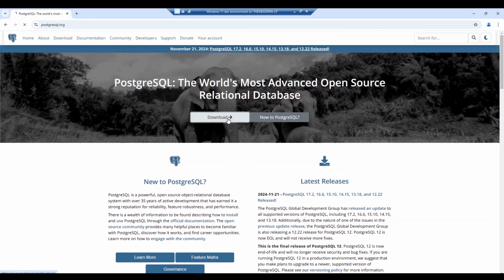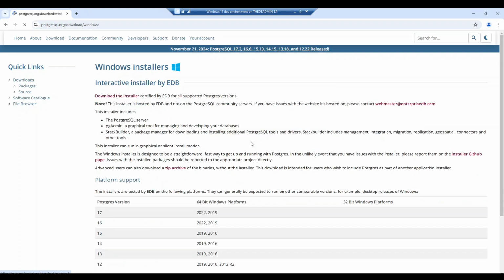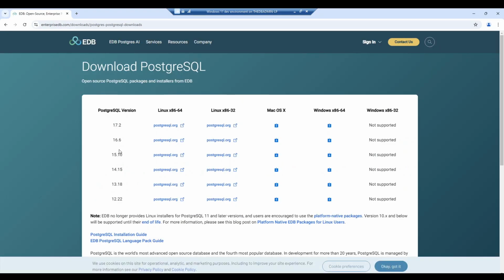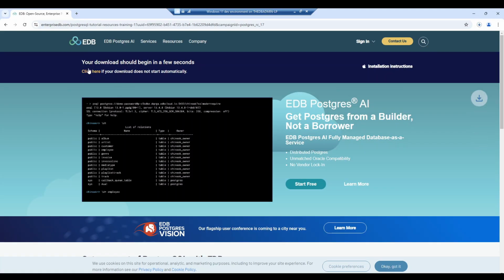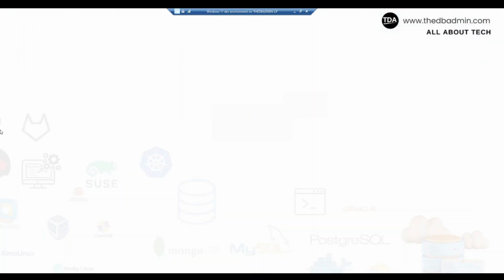We'll click on download, and in this tutorial we are focusing on the Windows installation. So we'll click on Windows and then click on download the installer. Here you can find the earlier versions as well as the latest version of PostgreSQL. We will download the latest version, which is 17.2, and click here. As it says, your download should begin in a few seconds, and it has already started. It is almost a 300 MB file, and now the file is downloaded.